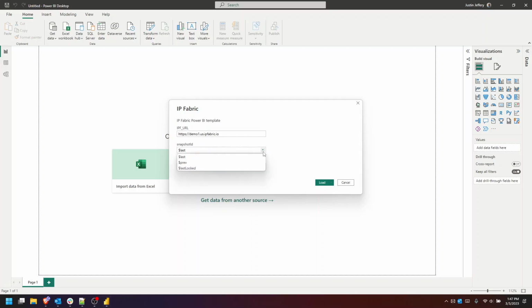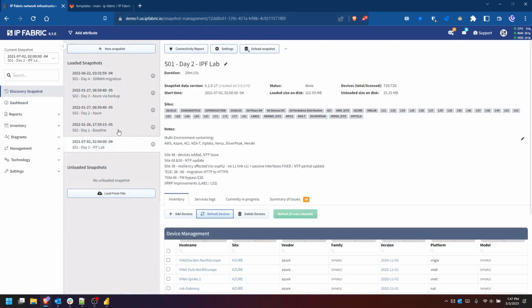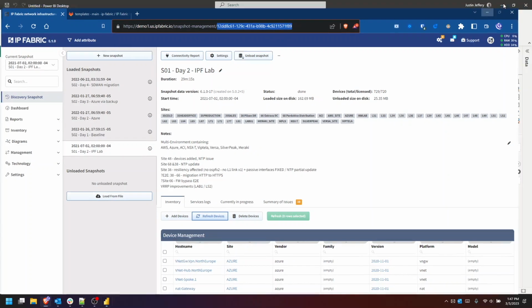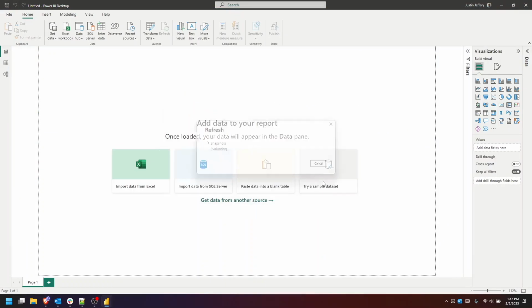We can also select a snapshot ID, or we can enter the UUID of a snapshot. So for demonstration purposes, I'm going to use this first one, copy, paste, and load.